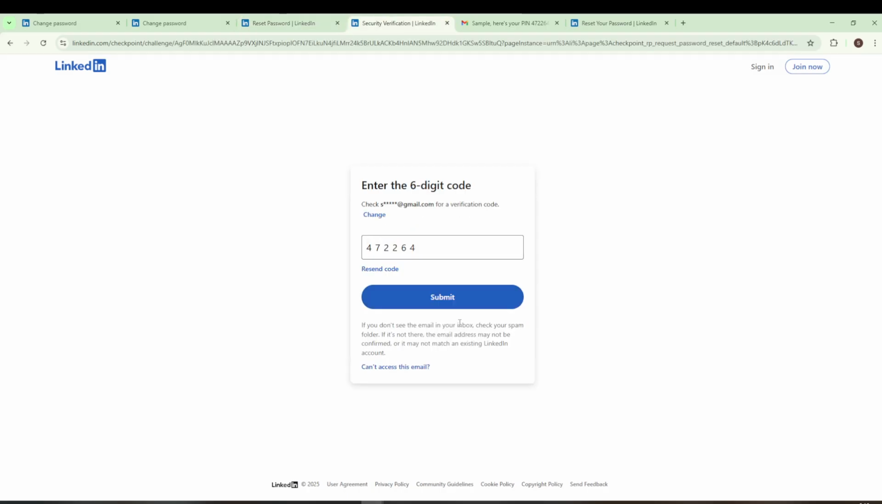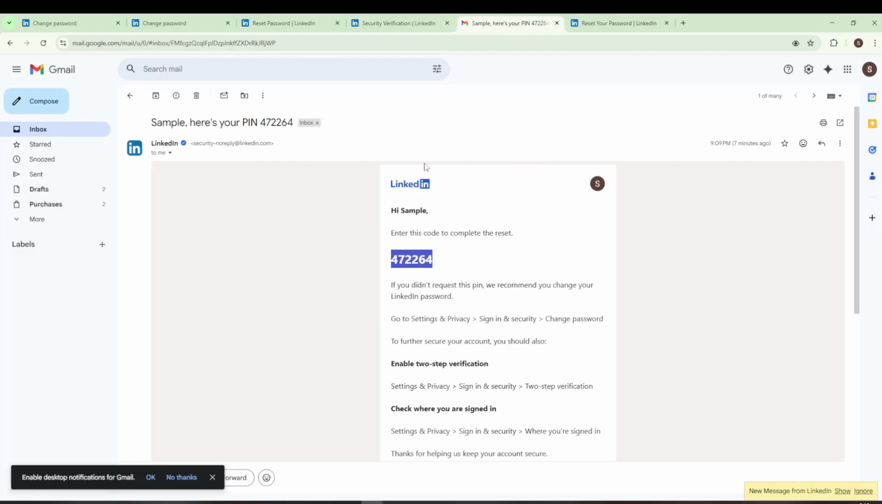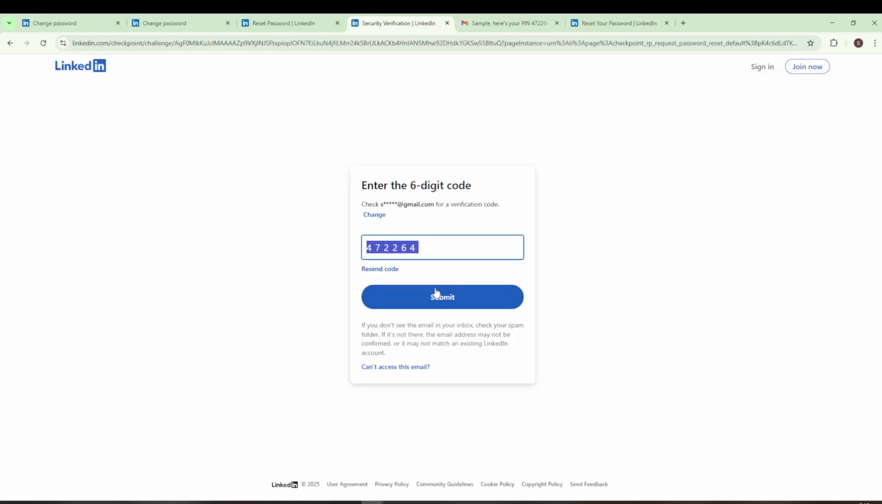Now, LinkedIn will send a verification code to the email or phone number you entered, provided it matches an existing account. Keep an eye on your inbox or text for this code. Once you receive it, return to LinkedIn and enter the code in the space provided. Simply copy the code from your email or text message and paste it into the box on LinkedIn, then click Submit. Once your code is verified, you'll be taken to a page where you can create a new password.